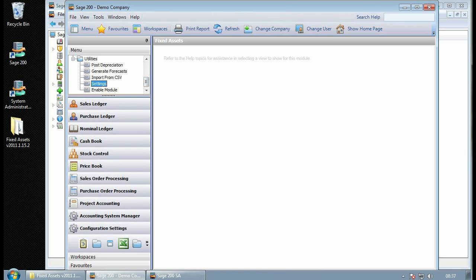You've got the settings, and this will all be set up, so there's nothing more to do here. And so in the next video we'll show you how to set up the fixed assets module.